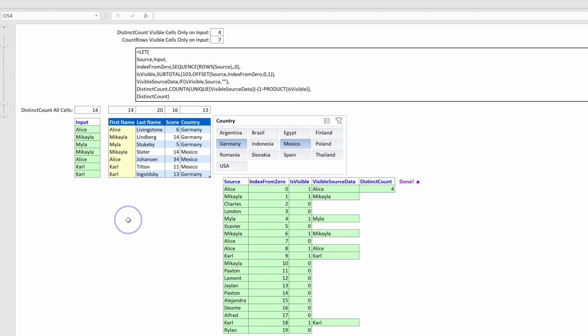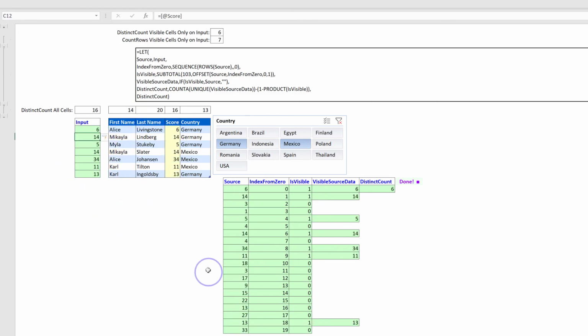Oh, there's just one more thing. And what about number columns? Well, let's change the input column to score. Equals score, everything updates, and oh yeah, 14 appears twice, so we have a distinct count of 6. There you see, the formula works for both text and number columns.